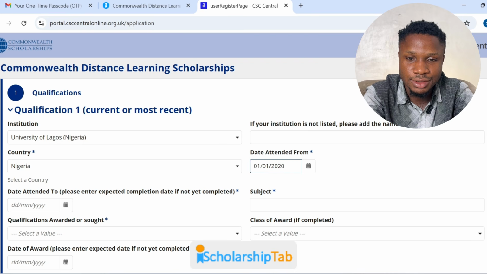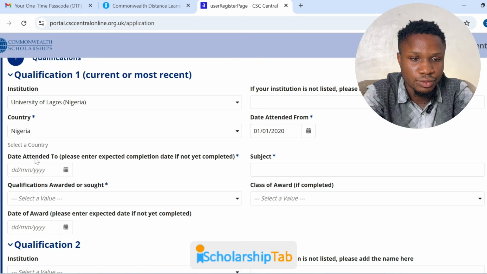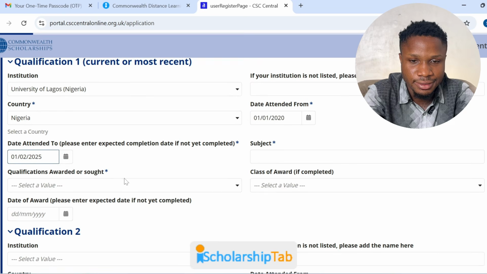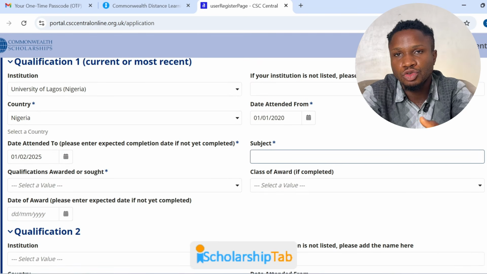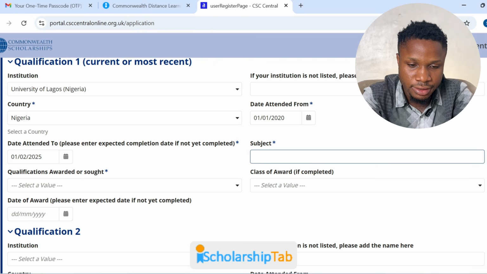So I'll tell them the date at which you started the institution, then the date which you graduated from the university. You have to write it in here, or you can choose, as I said before. So I'm choosing the date I graduated from the university. Then the subject which you did, that's the course which you did in university. So I studied food nutrition.